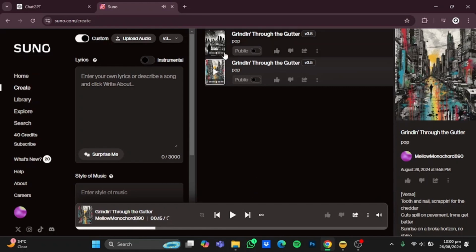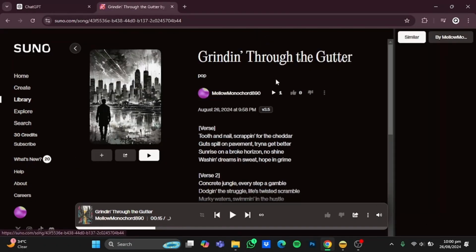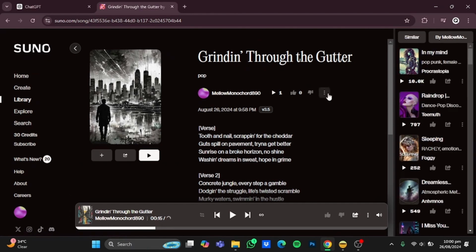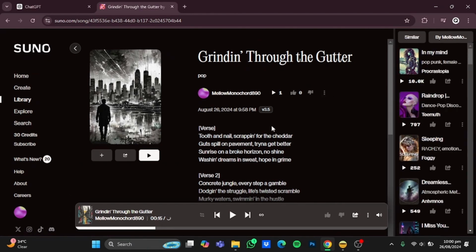So I like the first version. Now after selecting the version, click on the title of the song. And after that, click on the three dots right here. And after that, click on extend right here.